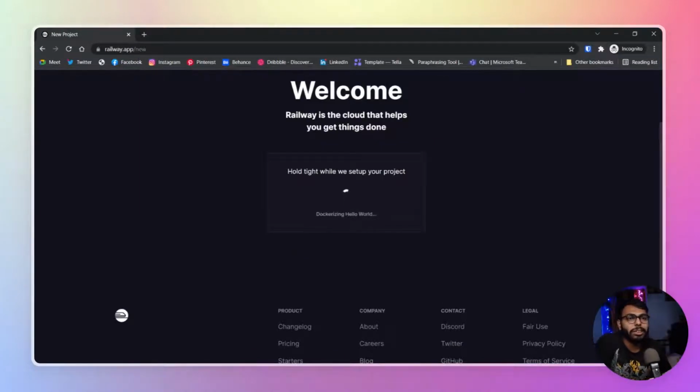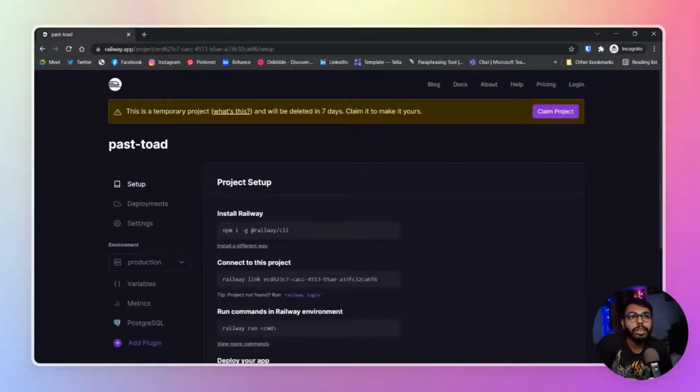I will just click on it, and it will start a server for me for free. Seriously, for free. I don't have to pay anything for it. It will be free for 7 days without logging into the project.